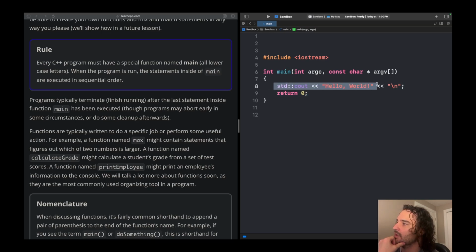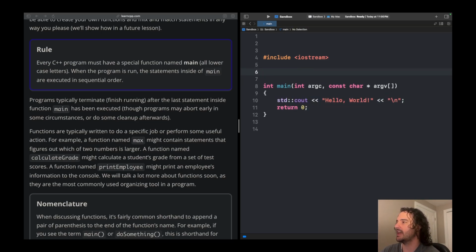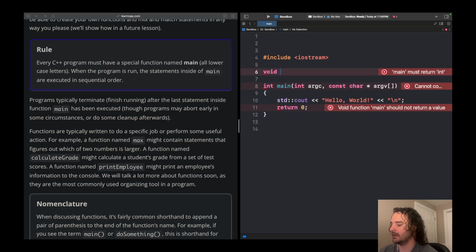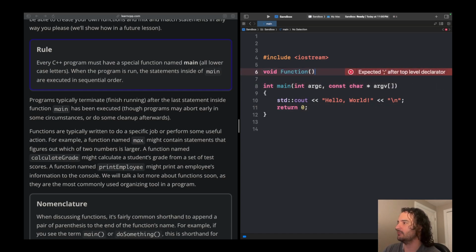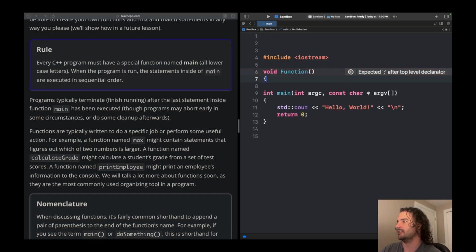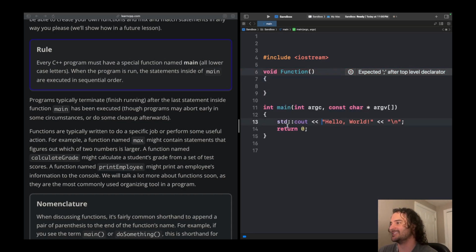But anyways, we can put this statement into its own function if we wanted to. So we can just have, don't worry about the word void yet, but we have void. We'll just name this function right now. It's just going to be very basic. We put parentheses. Nothing will be in the parentheses now. We'll get to that later. We'll get to a lot of stuff later. And then we could just simply copy and paste this right here.